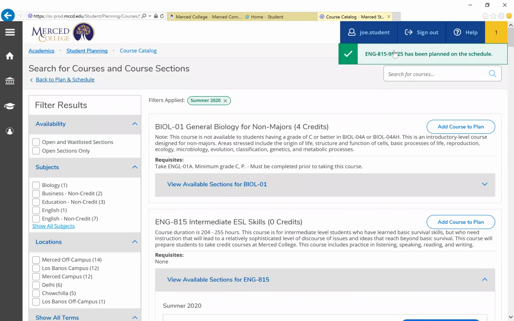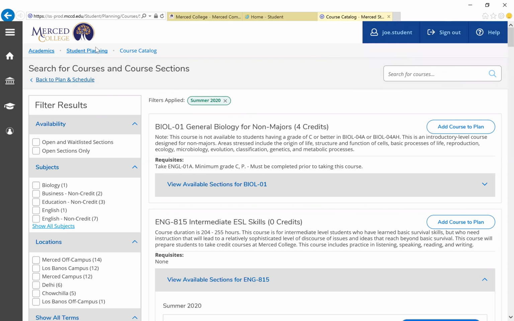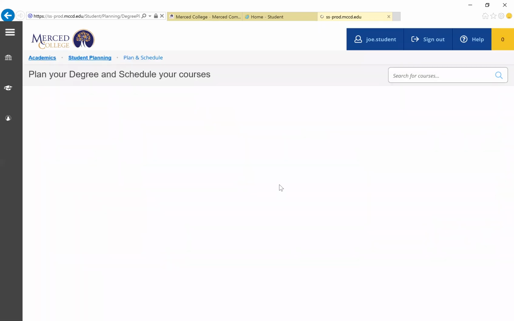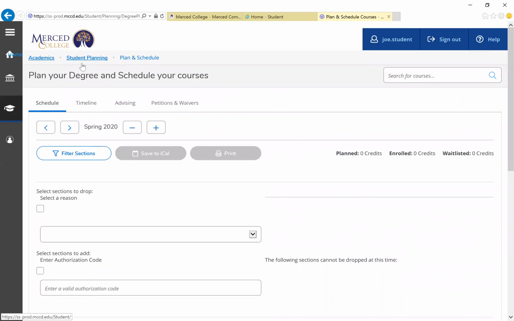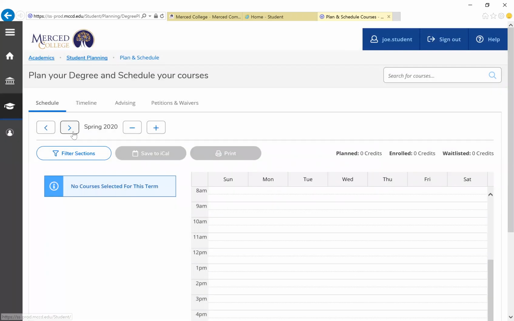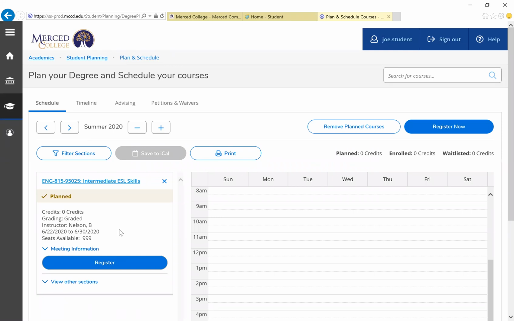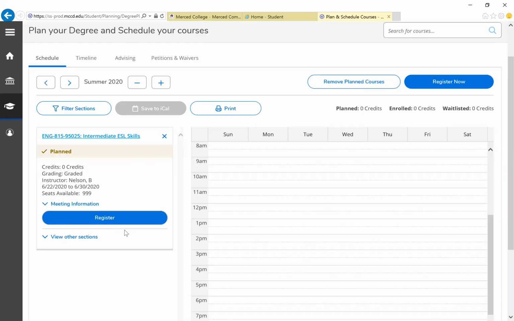And when a course has been added to your list of courses to register for, you'll get this indicator on the right-hand side in green saying it now has been added to your course. If you wish to register for the course, click on Plan and Schedule on the left-hand side. You'll then click on the arrow button, and then you'll notice that that course is now in what we call the shopping cart.